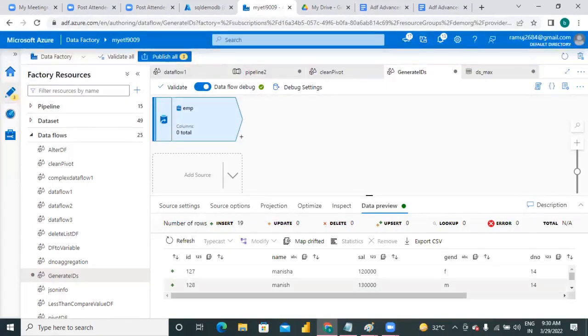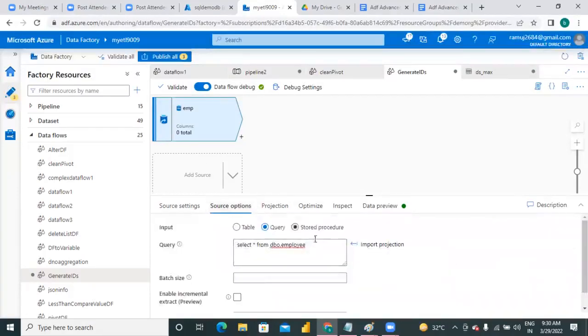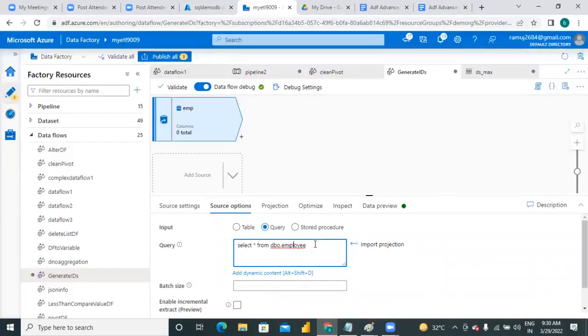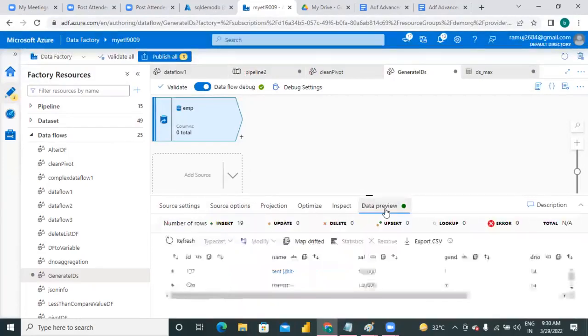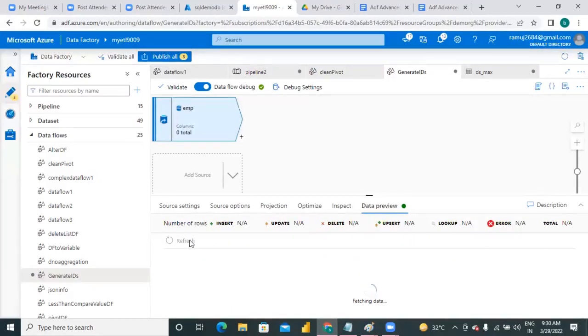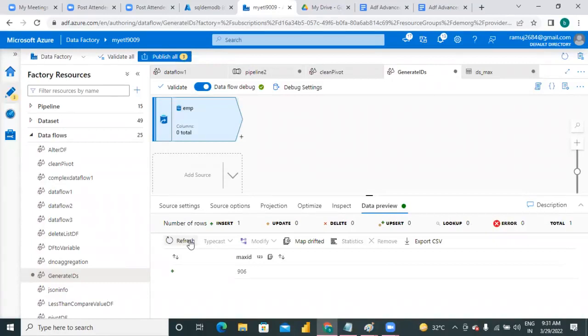Now it is coming. Sir, in max ID query, remove the semicolons. Yeah, previously semicolon applied. Yes, sir. Okay. Max of ID as max ID. Now run the preview. We should get only one column. That is the last max ID, 906.